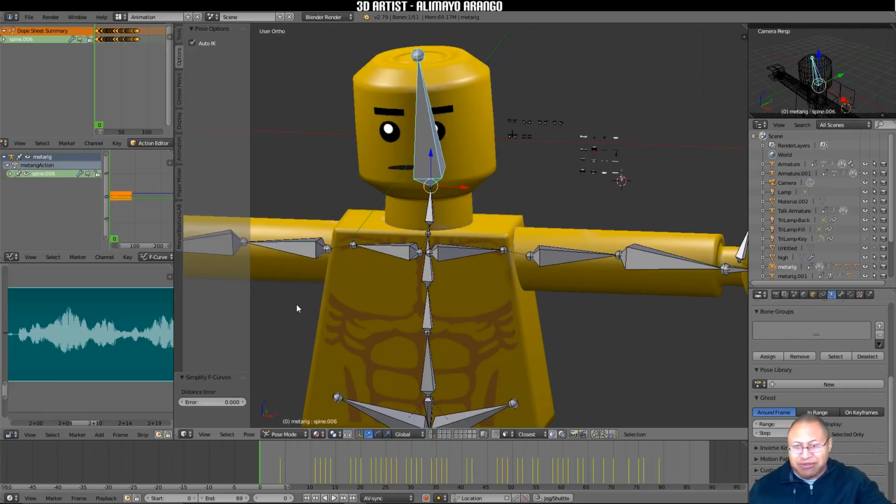That did not simplify your F curves yet, because basically we selected our keyframes here, and then our F curves right here. So when we selected here, we selected our F curves as well. So see where it says simplify F curves here. You want to click here and change this to 0.02 and then press enter. And now our F curves should be smoothed out.